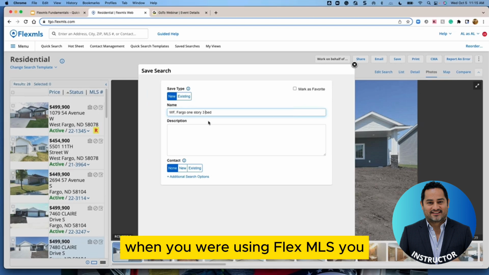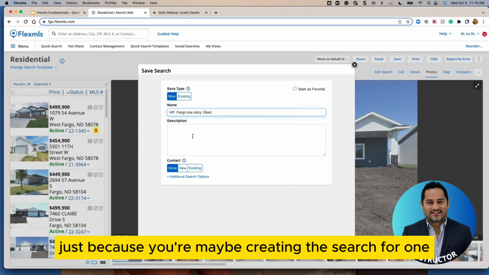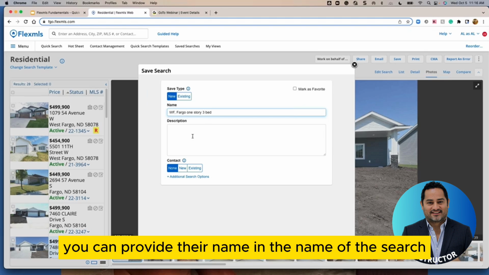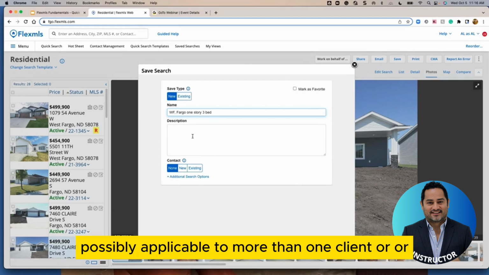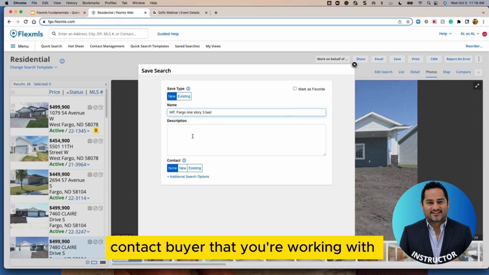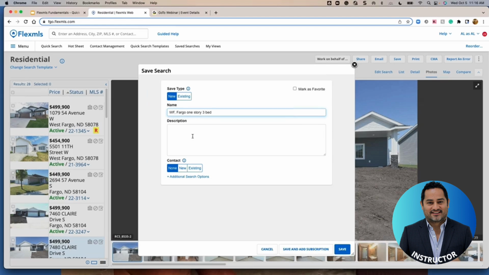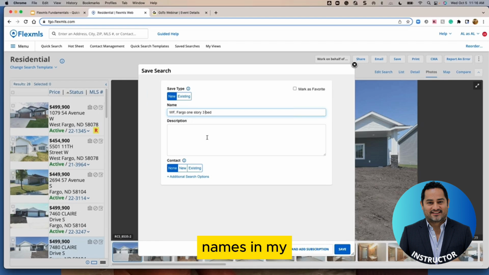And the nice thing about when you are using FLEX MLS, just because you're maybe creating the search for one individual you're working with, you can provide their name in the name of the search, but you don't have to. This search could be possibly applicable to more than one client or contact buyer that you're working with, if they have similar types of requests. Not always will that be the case, but sometimes. So I typically don't name names in my searches, but you can. It definitely depends on what you prefer.